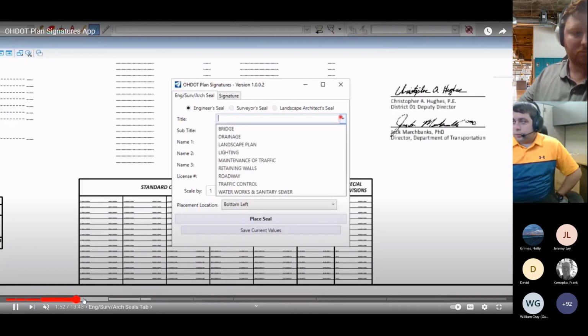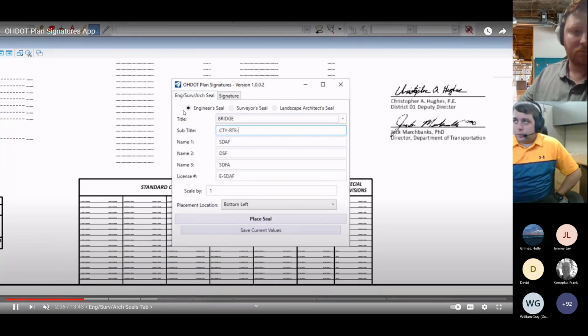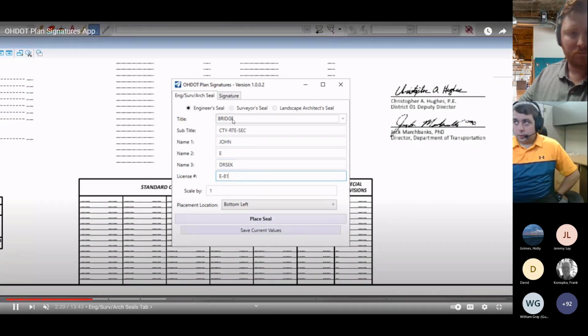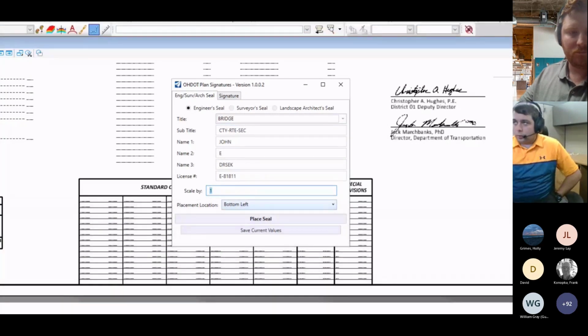So as we start filling this out, you can fill out the title. If you want to call out what section of the plan you are signing, there's also a subtitle. So if you want to call out a certain bridge or something, there's those two lines. You can leave it blank if you're going to sign off on the whole plan. You don't need to have a title specified. Then you're just going to put in your name, your license number, and we'll go over the scale later on. You're typically going to leave that at 1. I'll show why that's there.